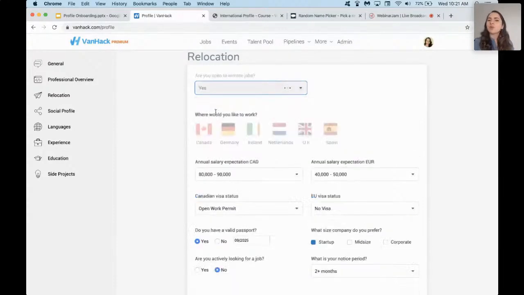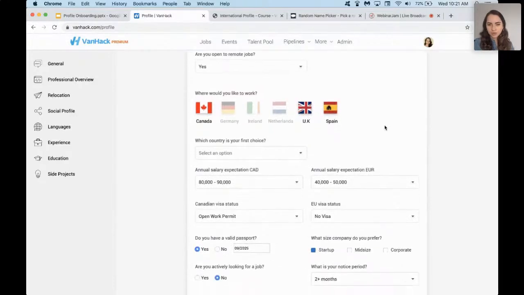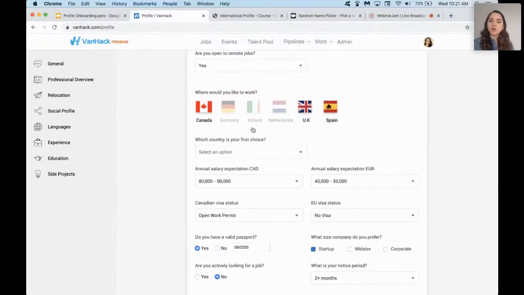So yeah, I am open to remote jobs, and I personally would love to work in Canada, Spain, and the UK. Perfect. So you select the countries. Soon, you'll be able to add more countries, okay? This feature will be available in a few weeks, all right? But just keep in mind, these are the countries we have the largest amount of jobs in, okay? And which country is your first choice?